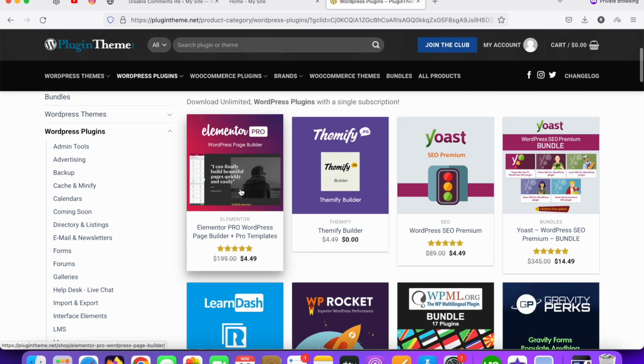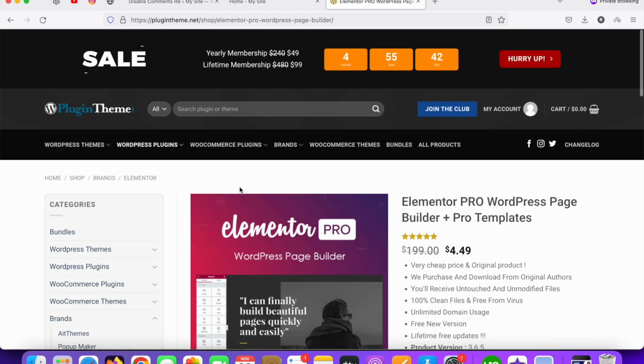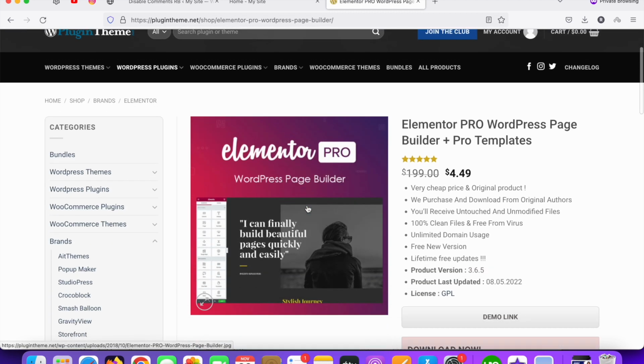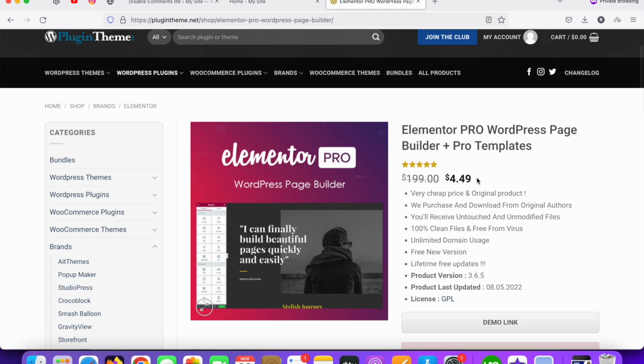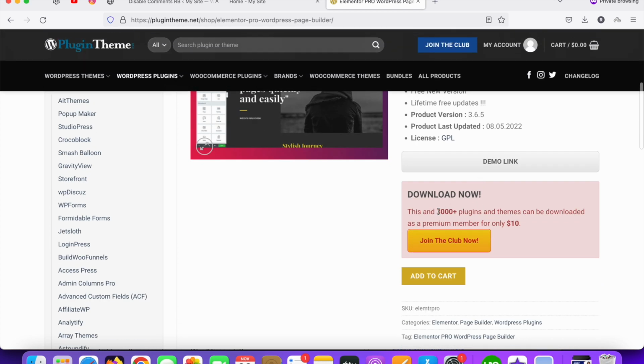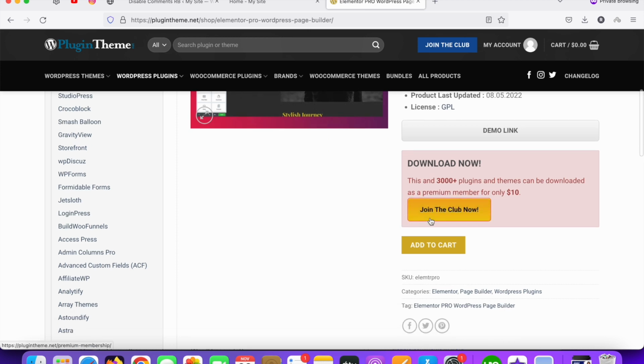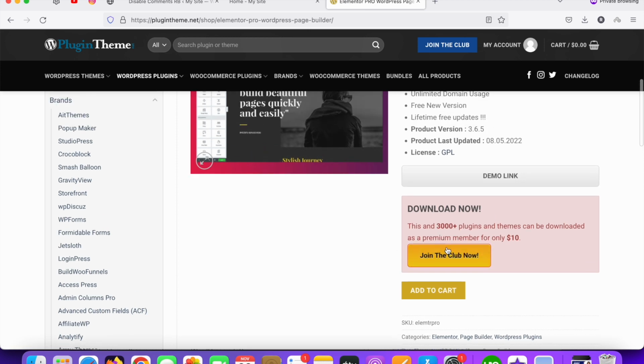You can see Elementor Pro. If you would like to purchase Elementor Pro, you can see it looks like $4.49, but if we activate our premium membership using $10, we can use unlimited plugins every month. So you can join the club.